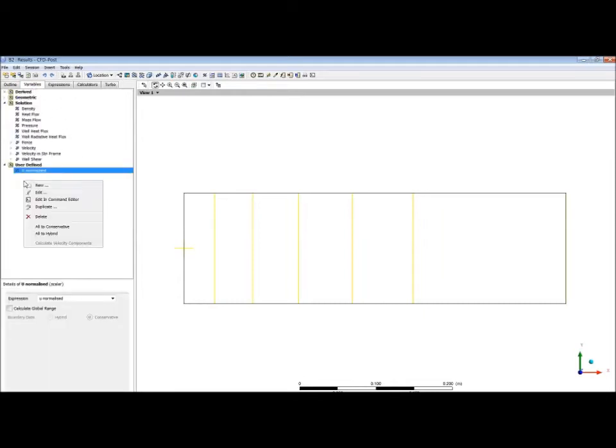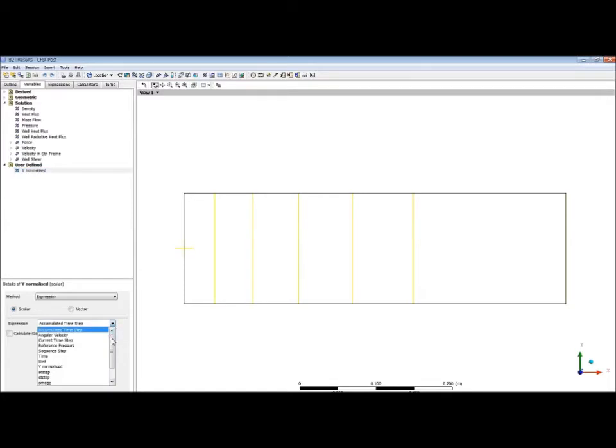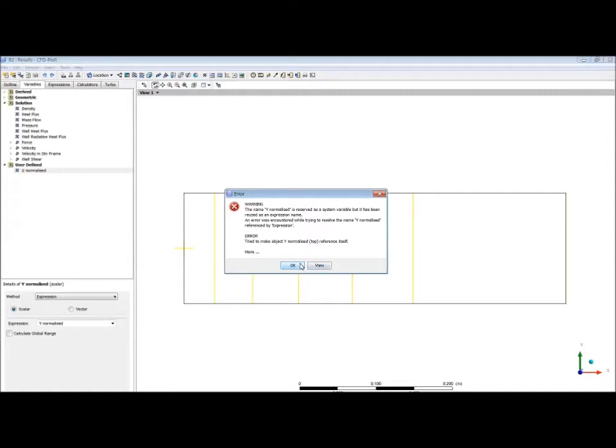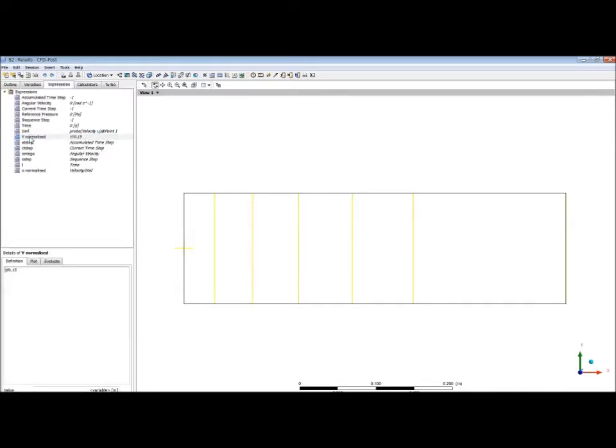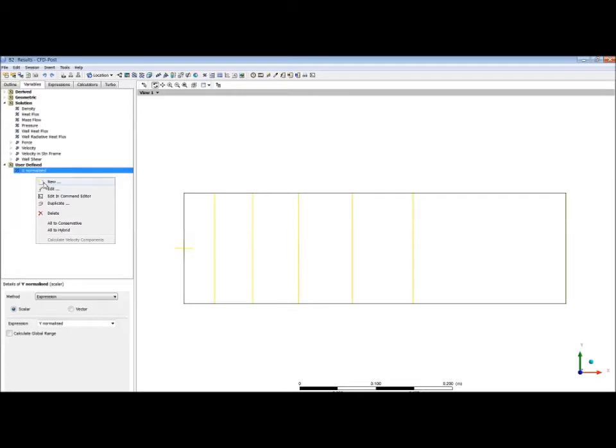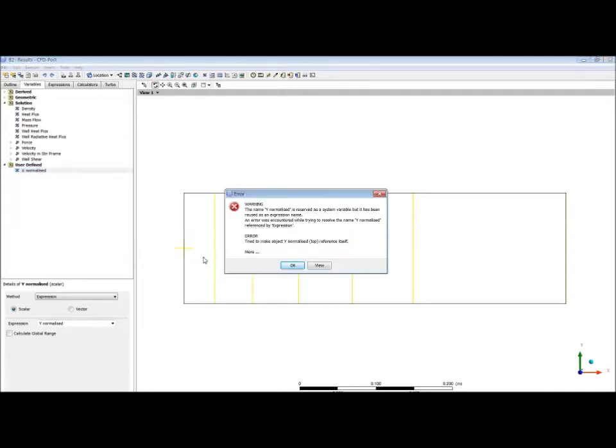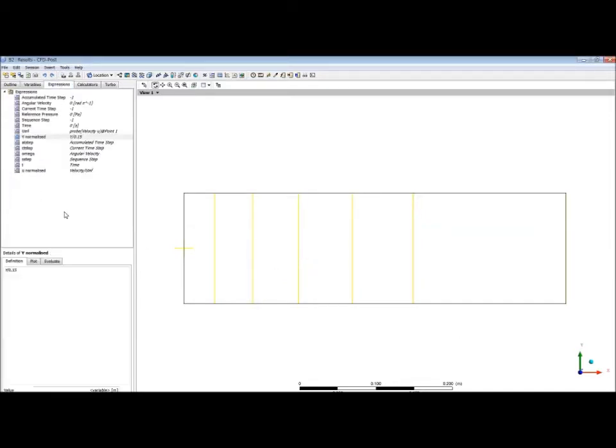We go to the variables tab, and now we're going to create a variable itself called Y normalized there, and here we're going to use the expression that we just created for Y normalized and apply it. Oops, I don't know why that happened.